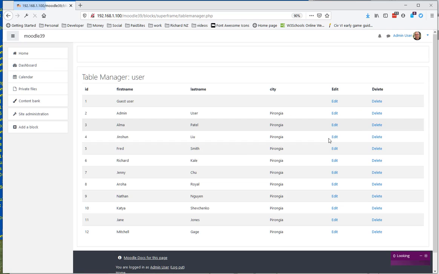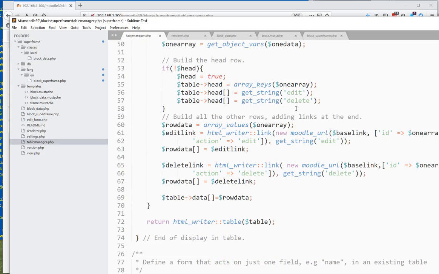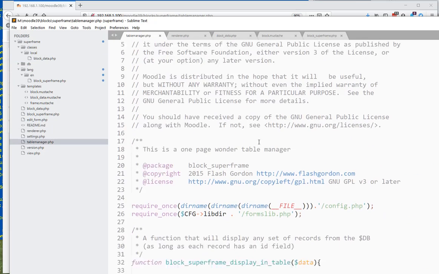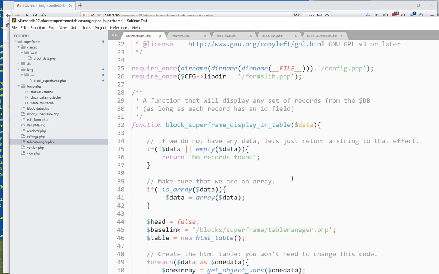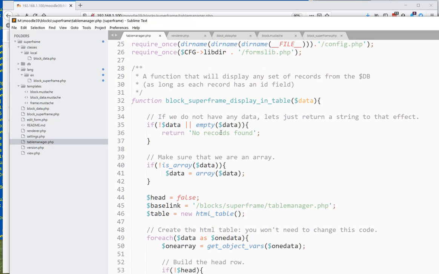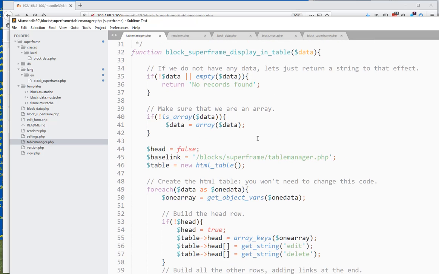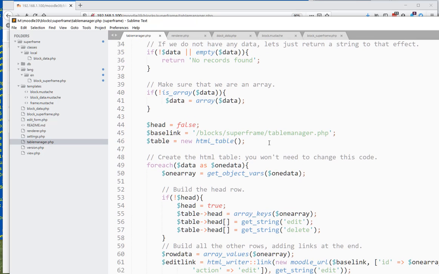So the table manager, I've already been through the exercises here. Initially when you set it up, it displays a list of courses, but I went through all the exercises to check they still work, and ended up with a user table with these particular fields that I chose. So the table manager is this one-page wonder, right? And it makes that display.